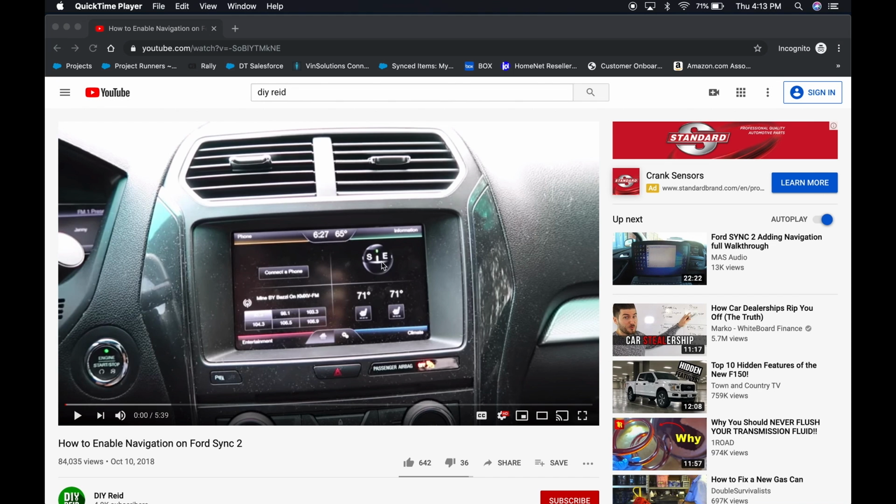So if you found this video and haven't seen that video yet, if your compass is like this and it says Information at the very top right, you do have the ability to enable navigation on any Sync 2 device. This is a Sync 2 screen right here, so if your screen looks familiar like this, you do have the ability to enable it. Whether your Ford dealership tells you that's false or not, it's not true.